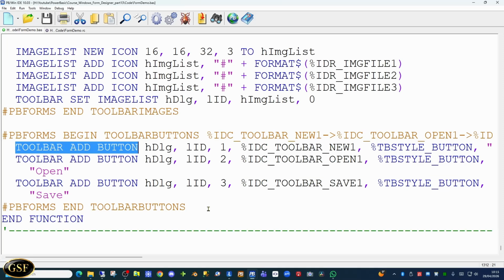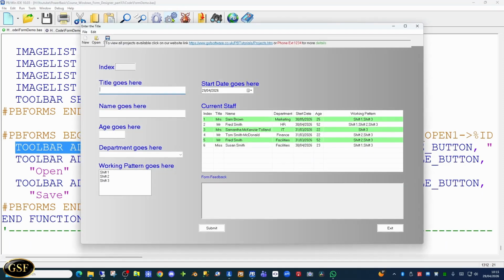So if we run the code now, let's see what we get. Well, there at the top of the screen we can see our toolbar. However, our rich edit control is overlapping the toolbar at the moment, so we'll need to move the rich edit control down a little bit. So let's go back to the code.